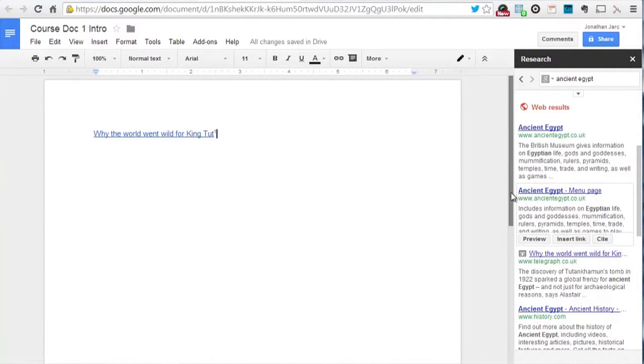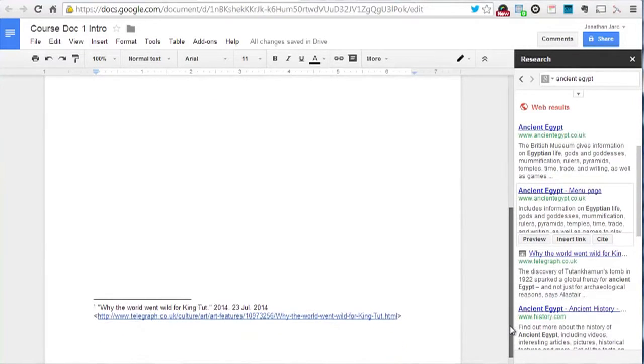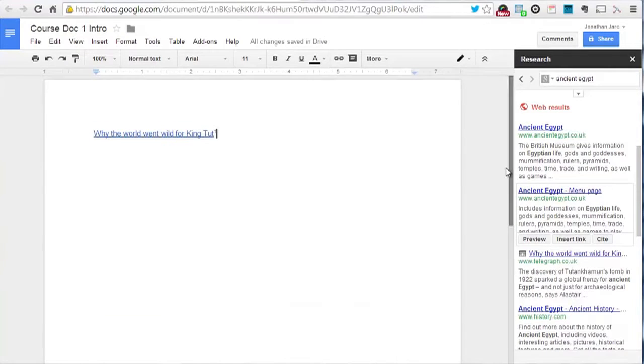If I collapse all these research panes and I scroll down to the bottom of my document, you'll see that it added a citation automatically where this citation occurs within the text. So the research pane is very helpful. One of the other helpful add-ons that you can use within Google Docs is EasyBib, and you'll see that as a bonus lecture here in this section.